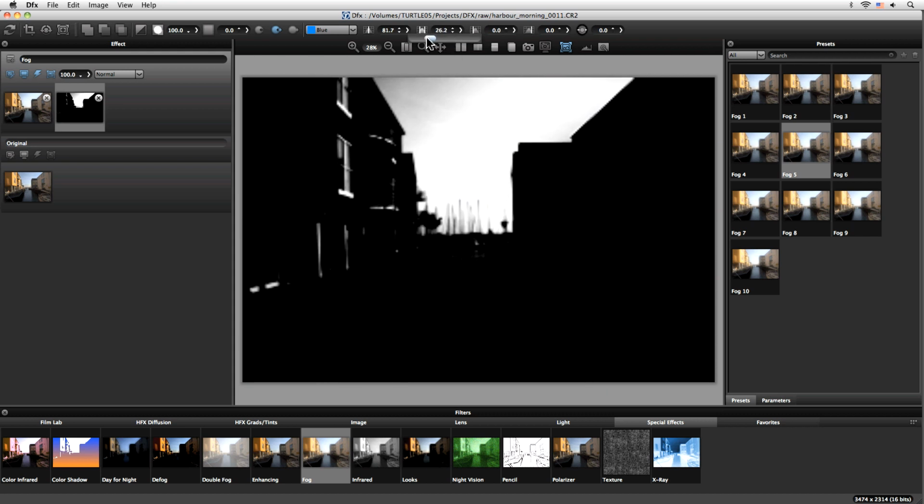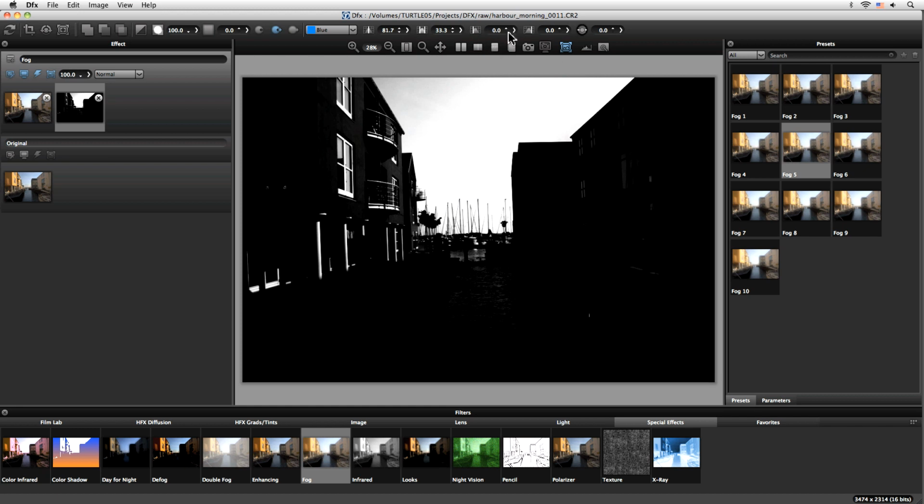So let's take it around about 33 there. I can also come in, I can clip my blacks and my whites here so that I get a more solid matte. So it's either black or white.